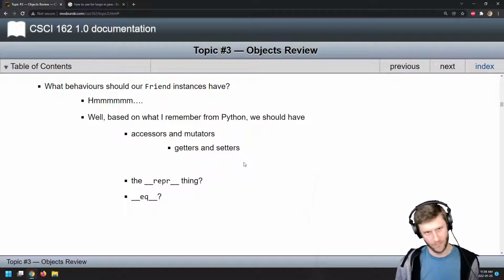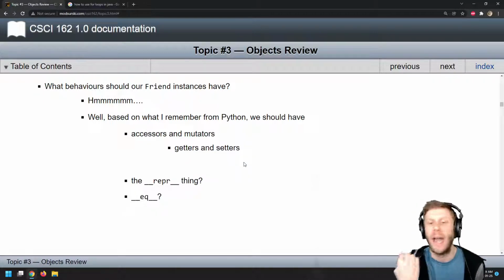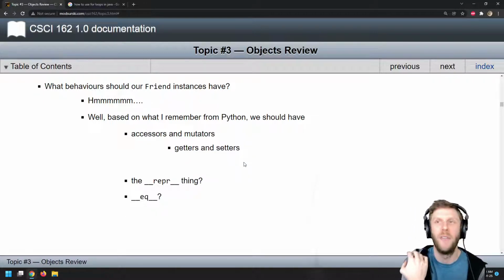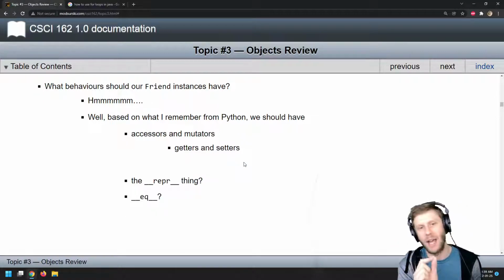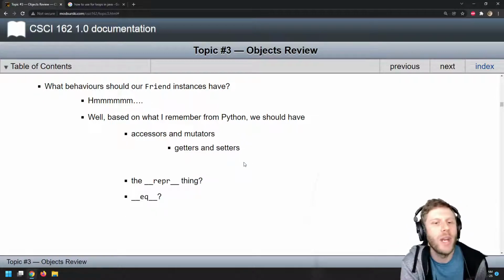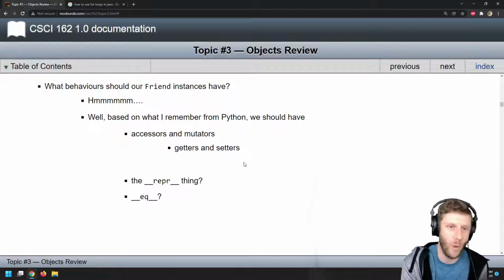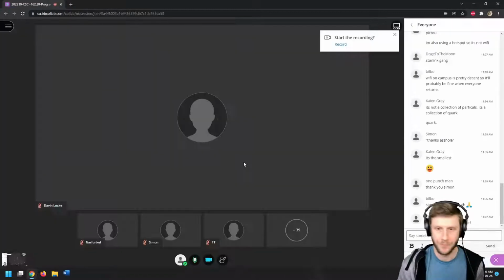We are God, and we are defining what it means to be a friend object for our program. We can add the field hair color. We can add the field favorite song in 2007. You know, we could do whatever we want. We can add whatever we want, but I'm going to keep this one simple.